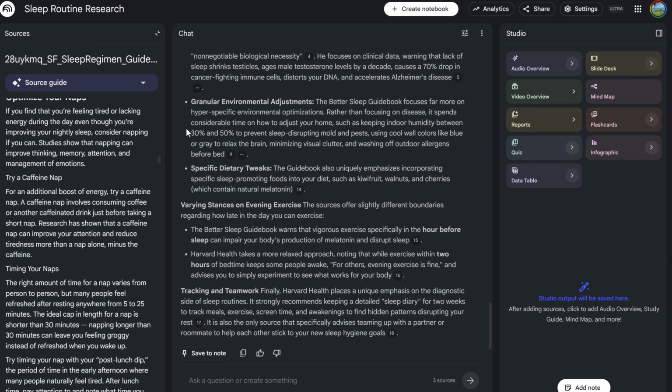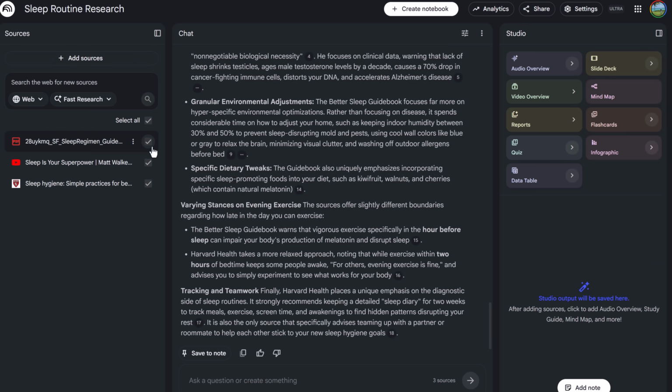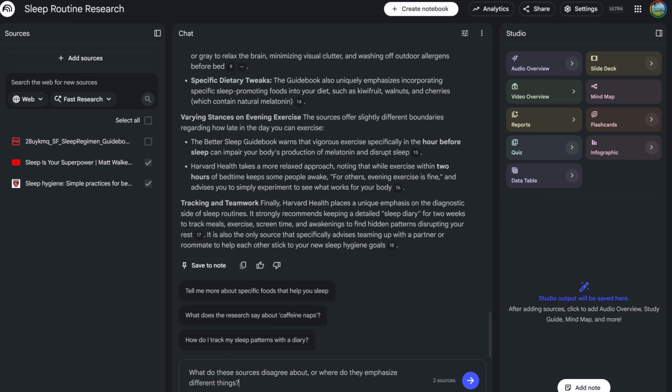While we're here, there's a related move that doesn't get talked about enough. You can go ahead and toggle these sources off or on. Uncheck one and NotebookLM stops drawing from that in the chat. So let me show you why this matters. I'm going to turn off this Sleep Foundation guide and re-ask the same disagreement question.